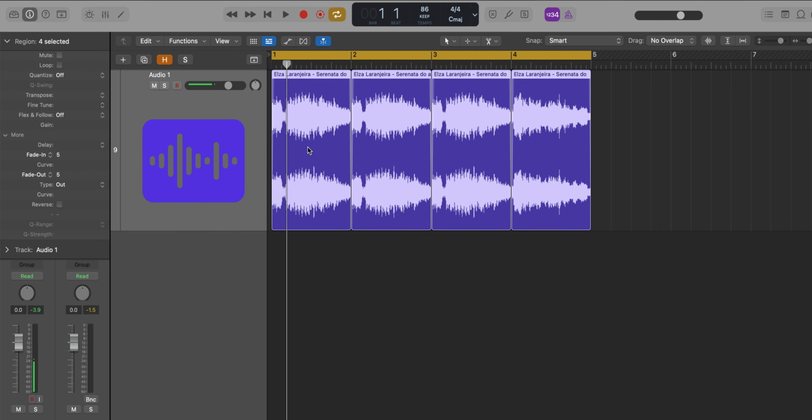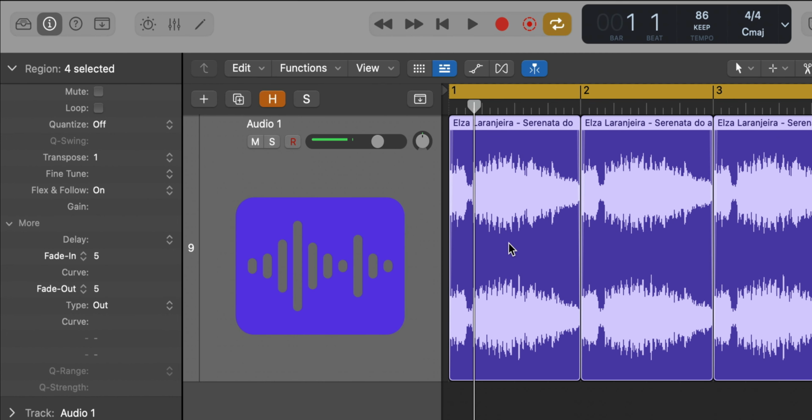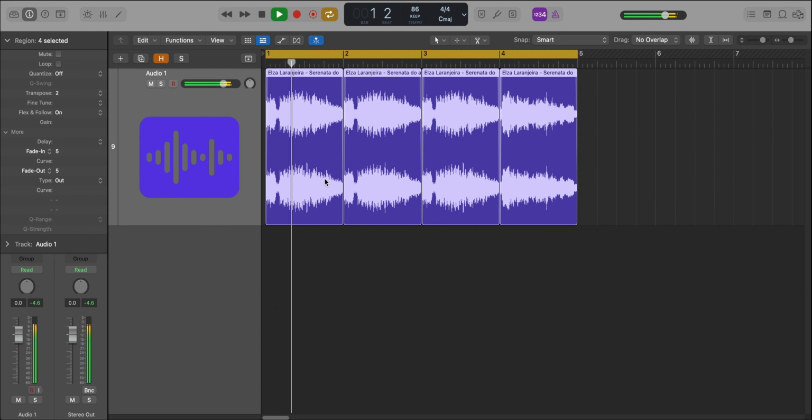So now all we gotta do is take all these samples and pitch it up 2 semitones. So we can hold down the Option key and do arrow up twice, 1, 2. You can see right here, the transpose went up 2 semitones. All right.